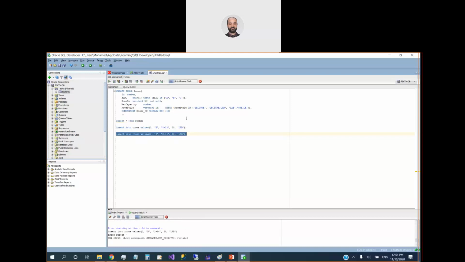Is this going to work? It's not going to work. Okay, you can see here, check constraint violated. So D is not accepted. Okay, if we make it, for example, B, then it's going to be accepted.